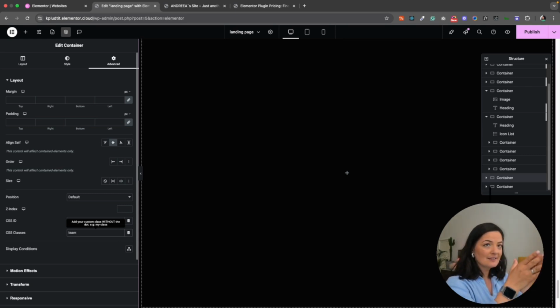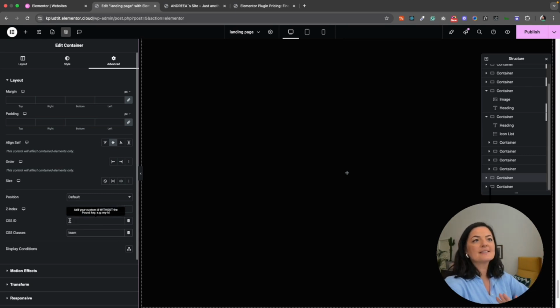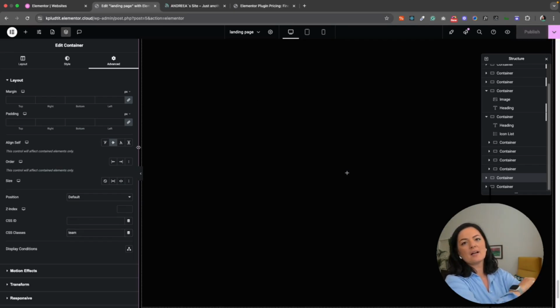So I do not recommend changing this unless you are careful, all right? I'm gonna save it, so I'm gonna do this after every element that I add to the page.